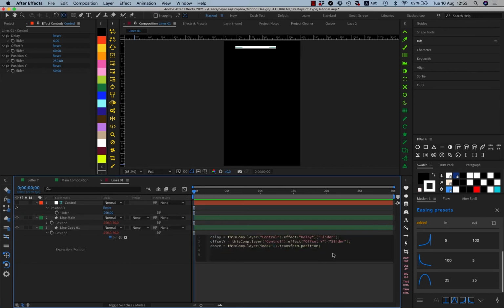And now just the last line, since we're going to animate this value, we want to read what this position is at any given time, not just the constant value of it. So we're going to use the valueAtTime method, and we need to put some argument here. What kind of time do we want to read it? So I'm going to write time minus framesToTime delay. So what does that mean?